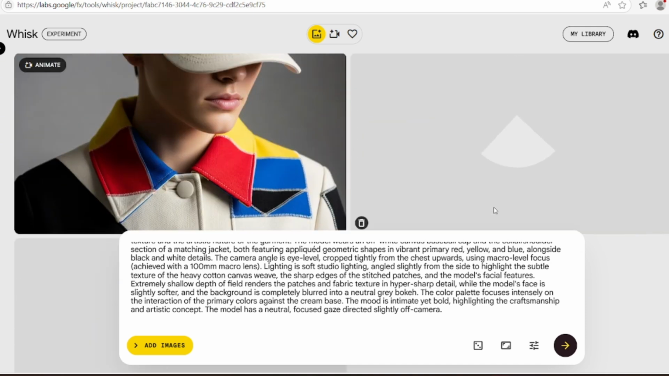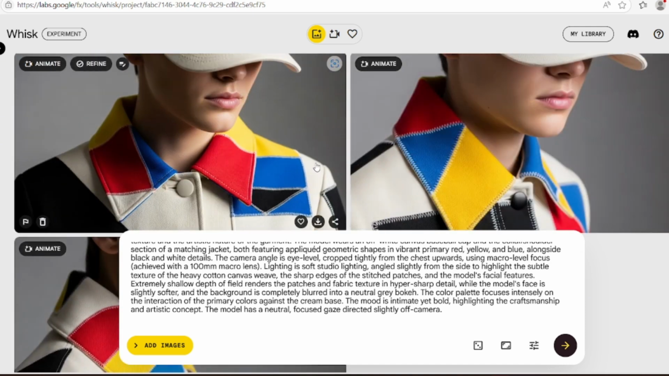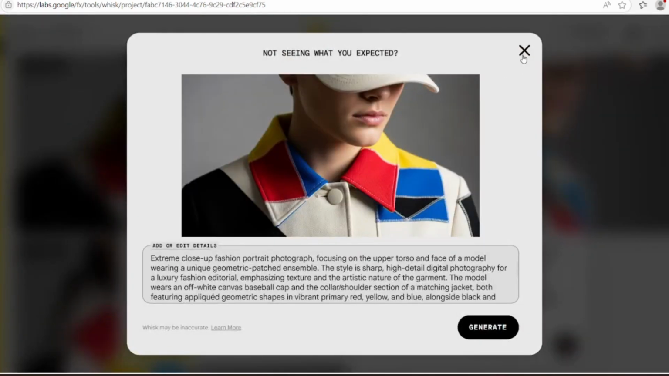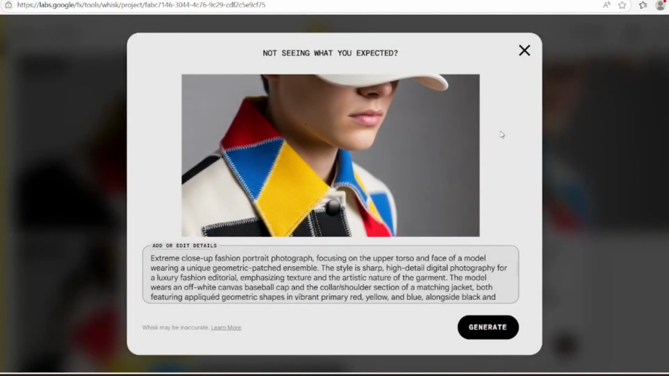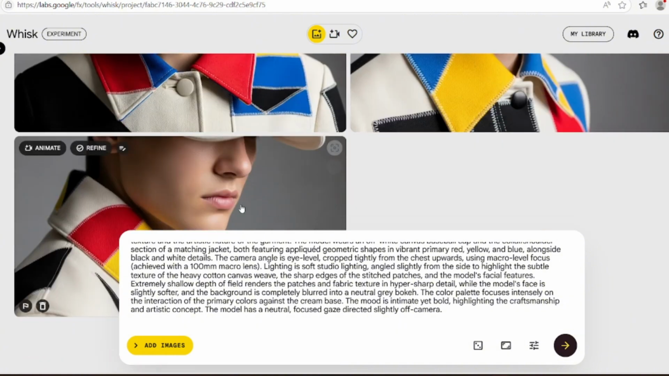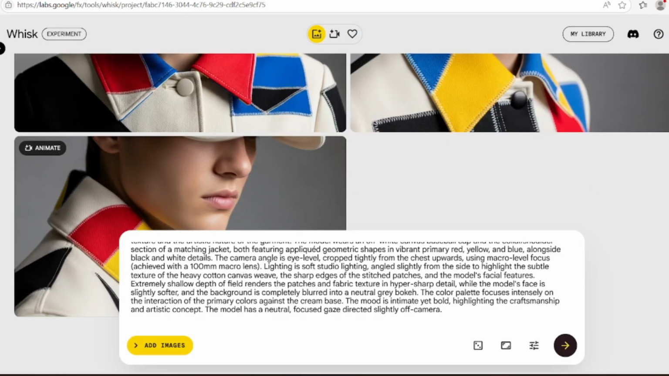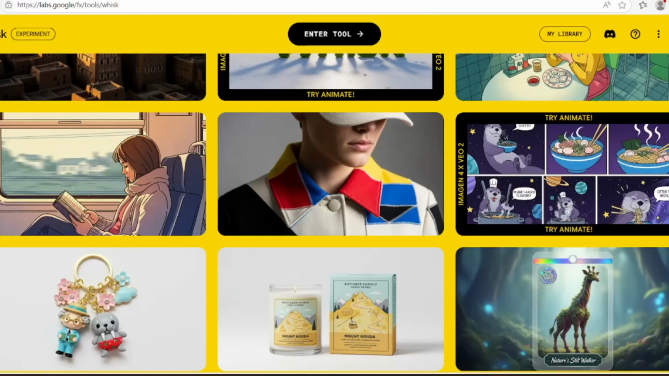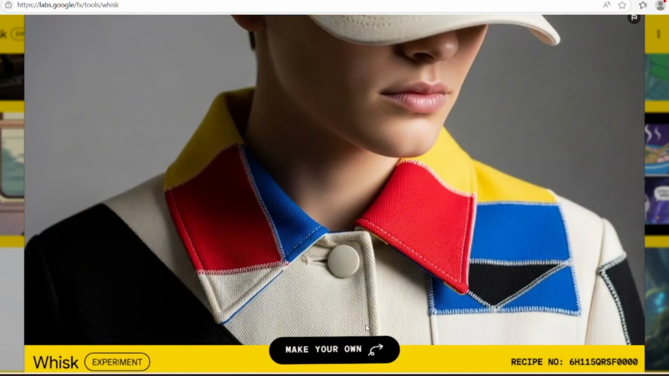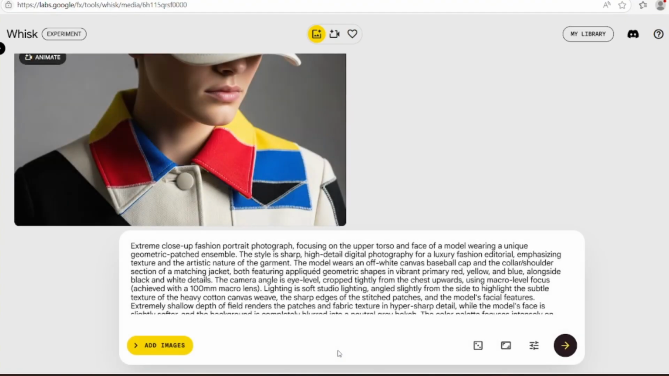The model wears an off-white canvas basketball cap and a collared shoulder section of a matching jacket. And like I said, that's just a few lines of what this whole prompt is. They even have measurements where it says achieved with a 100mm macro lens. That level of detail, like I said, I think if you want very good prompt coherence, there's nothing wrong with doing that and the prompt actually spitting out what you want.